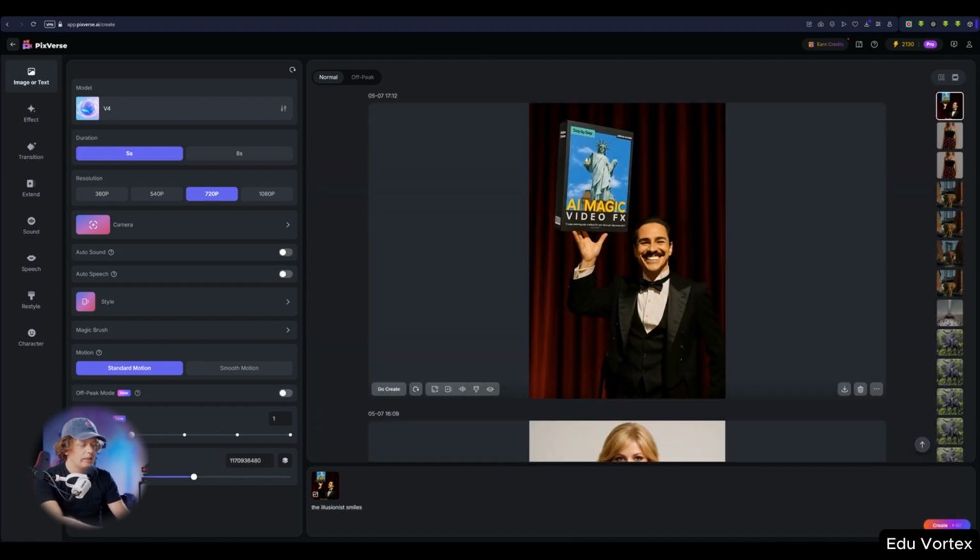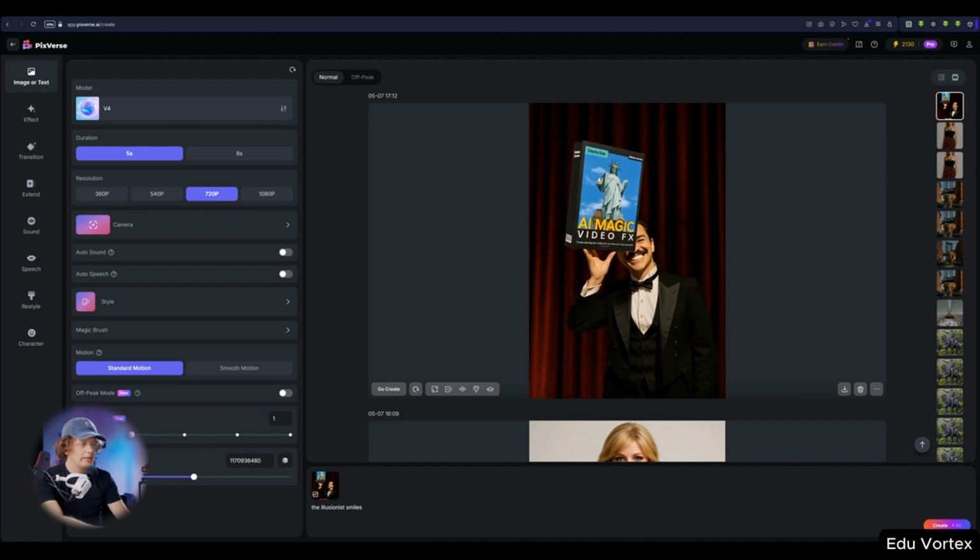That's exactly how we made the levitation effect. For more amazing lessons on AI magic, stay tuned.